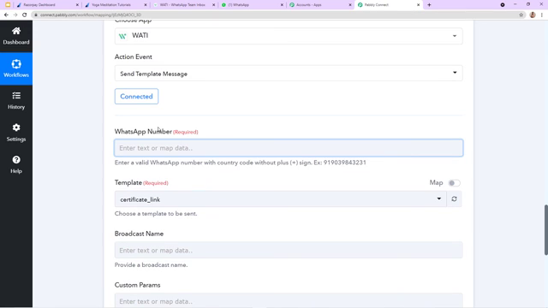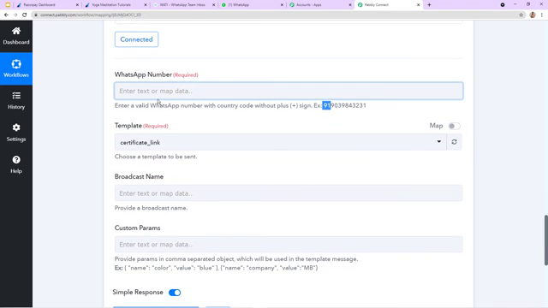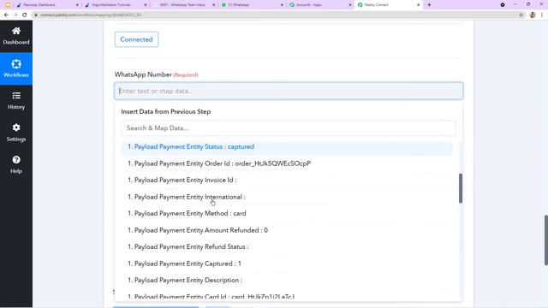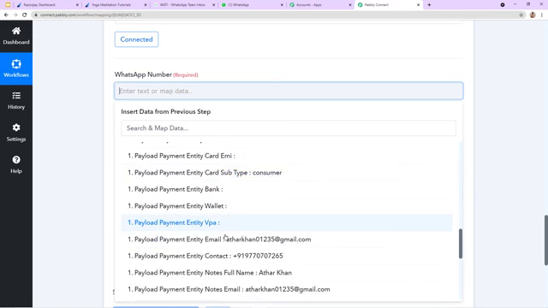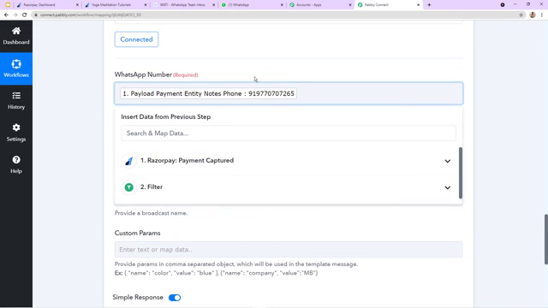The first field is WhatsApp number. Before mapping the WhatsApp number, let us read this instruction. It says enter a valid WhatsApp number with country code without plus sign, like this example. The thing is, Vati does not accept the plus sign along with the country code. So we have to mention a 10-digit valid WhatsApp number along with the country code, but we have to exclude the plus sign. I have already kept the data in this format, so I'm just going to map it here.